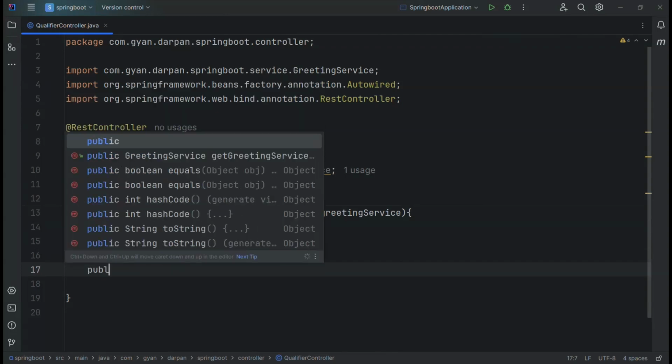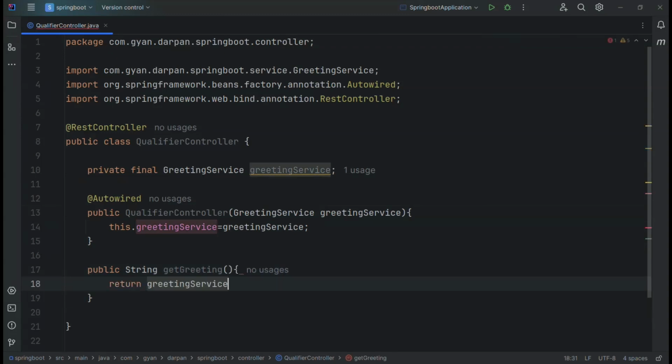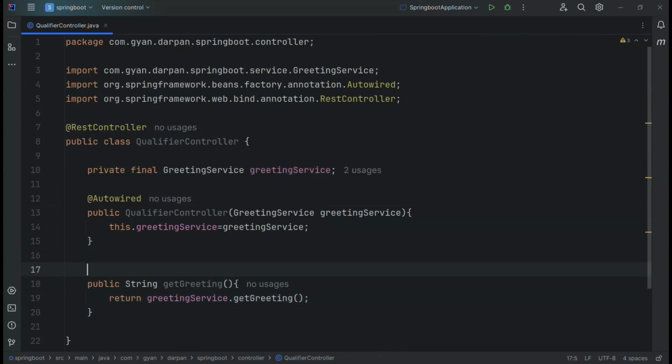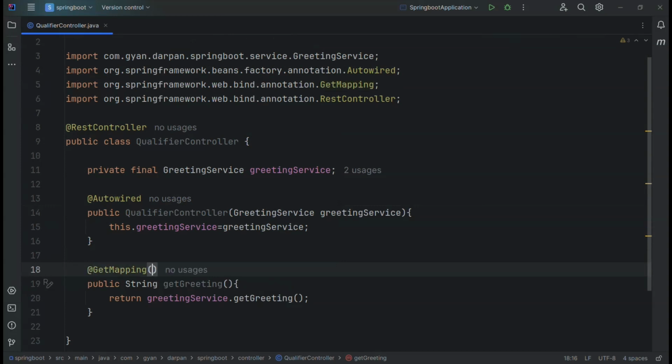Next, define a getGreeting method inside the Qualifier Controller. This method should call the getGreeting method of the greeting service and return the same response. Next, let's configure the getGreeting method to handle HTTP GET requests by annotating it with @GetMapping. Assign the path /qualifier/greeting to specify the URL endpoint that this method will serve.